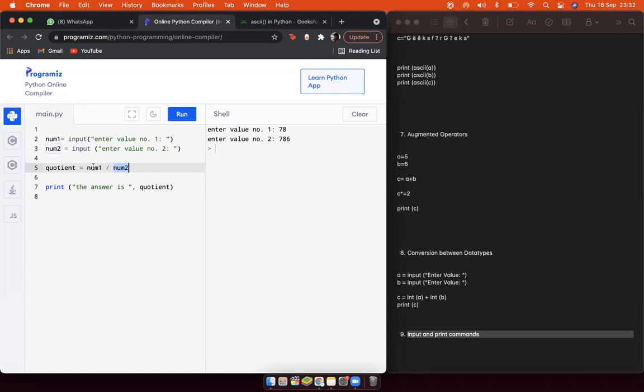So to convert this, what we do is simply write int, put a bracket there, finish that off, and do the same for the other one. Now what we have is lovely. Basically, we have converted the data type. Before it was a string and now it is an integer. So quotient equals int of the variable name, divided by int again because you want it in that form, of num2. And now test it out.